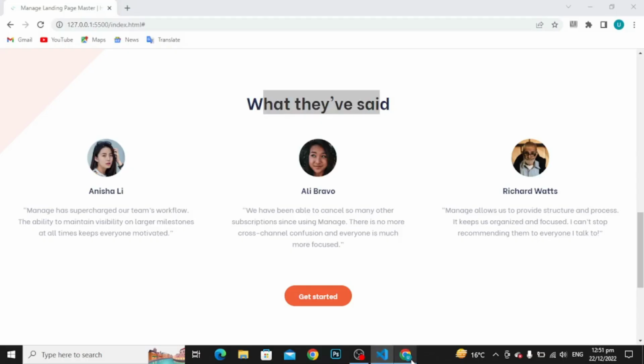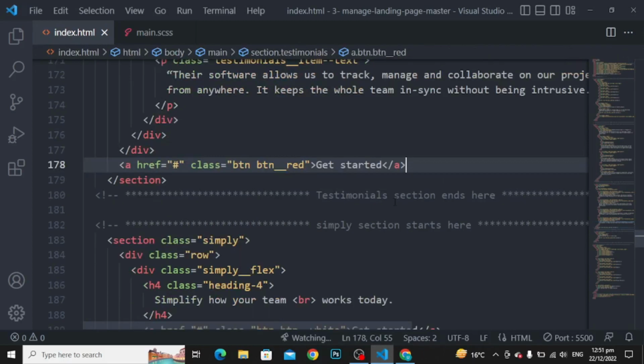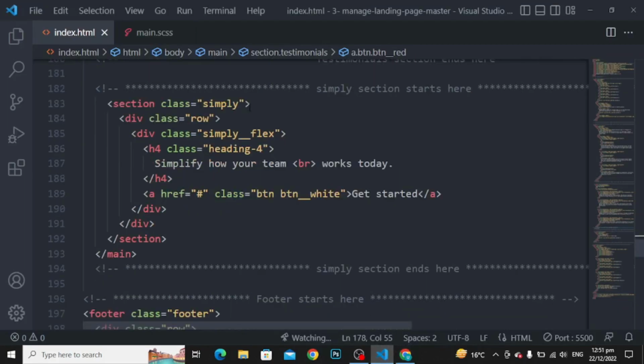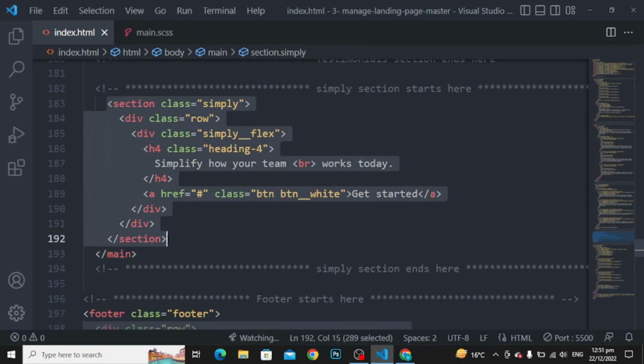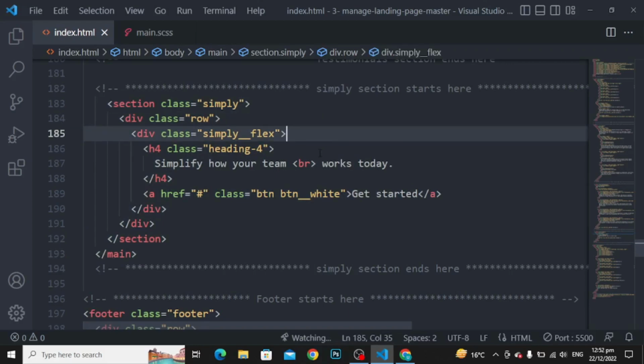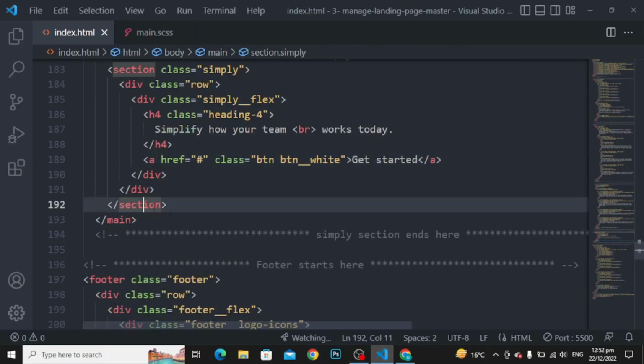Okay, now this button, again the red button, anchor with the class of button red, and here is the button red. Now moving further to the footer simplify section. As you can see, this is the simplify section, and the section simplify starts from here and ends here. And div class with the name of row, div class with the name of simplify flex, and heading, and here is the heading. Again an anchor with the class with the name of button white. As you can see, this is the white button, this is the red button, and this is the white button, and the div is closed and the section is closed.